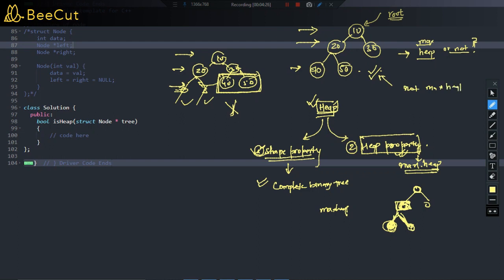The shape property is satisfied here. In this case you can see the shape property is completely satisfied, but the heap property is not satisfied because it is not a max heap. You can see the root node's value is less than its children's, hence it is not a max heap, because in a max heap every root node's value is greater than or equal to its children. Instead it is a min heap. So I hope you got the point. The solution to this particular problem will be that we check two things: whether the shape property is satisfied or not, and whether the heap property is satisfied or not.